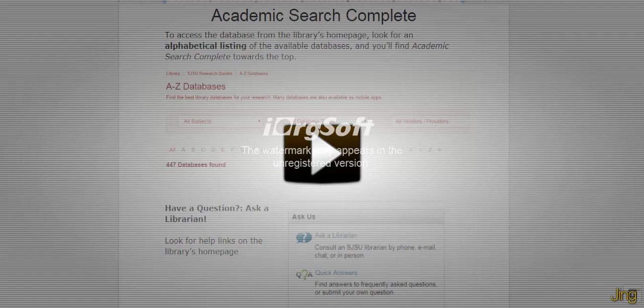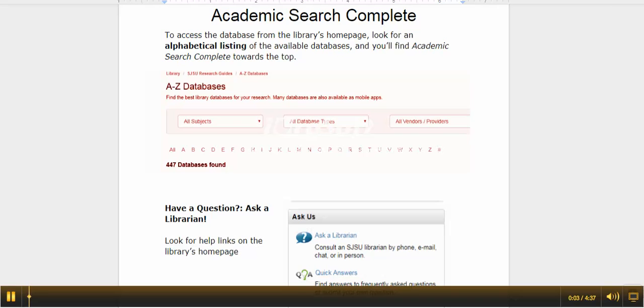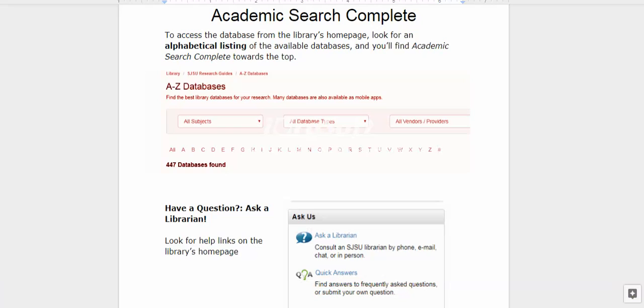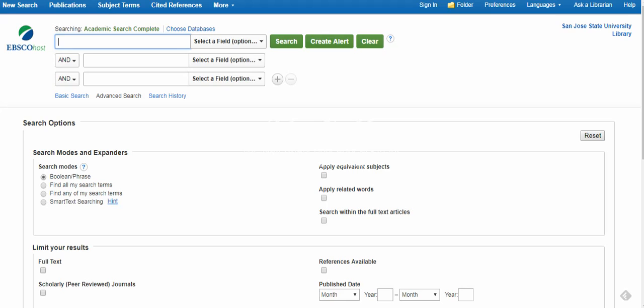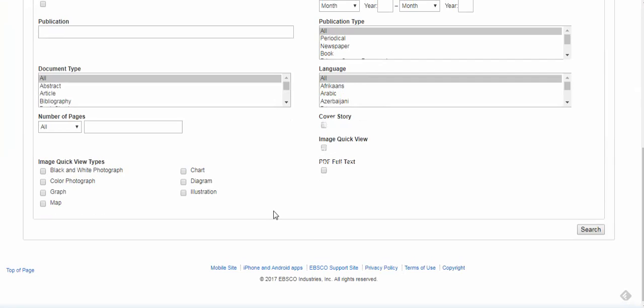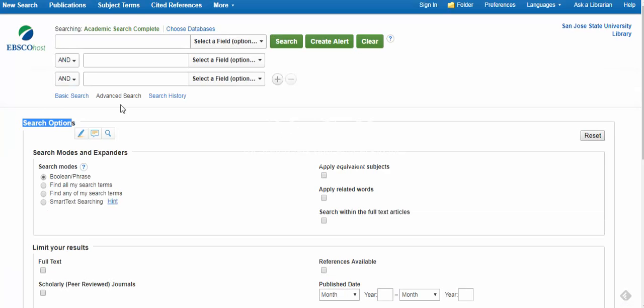This tutorial is designed to help you focus your keyword search, whether you already have a specific research question or if you're just exploring topics. Academic Search Complete is a great place to start since it's a multidisciplinary database covering a broad range of subjects. The database has a number of search options, but for this tutorial, we're just going to focus on the advanced search, these three boxes up at the top of the screen.